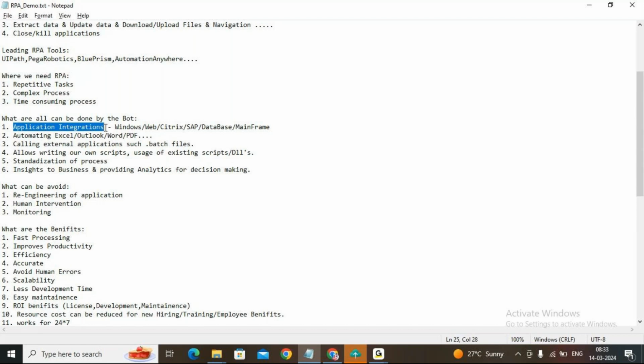As we discussed, there are Windows applications, meaning standalone applications which are installed in our system, and web applications which reside on the server. To access those, we use one of the browsers, like Microsoft Edge, Internet Explorer, or Google Chrome, something like this. So Windows applications, web applications, Citrix applications, SAP applications, databases, and mainframes.